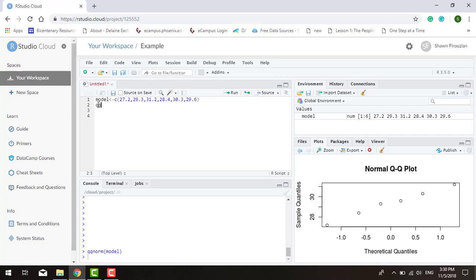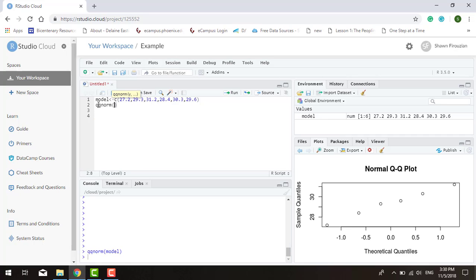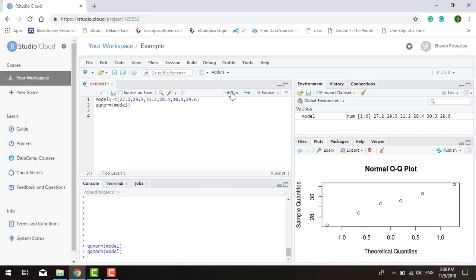Now we're going to type in QQ norm, and this is on RStudio. After you type in QQ norm, you also want to type in model. Then you run this. After we've run the QQ norm, to check whether the data is normally distributed, as you can see by the chart here, there is a linear relationship between the z-score and the data values. Therefore, we can see that we have normally distributed data.